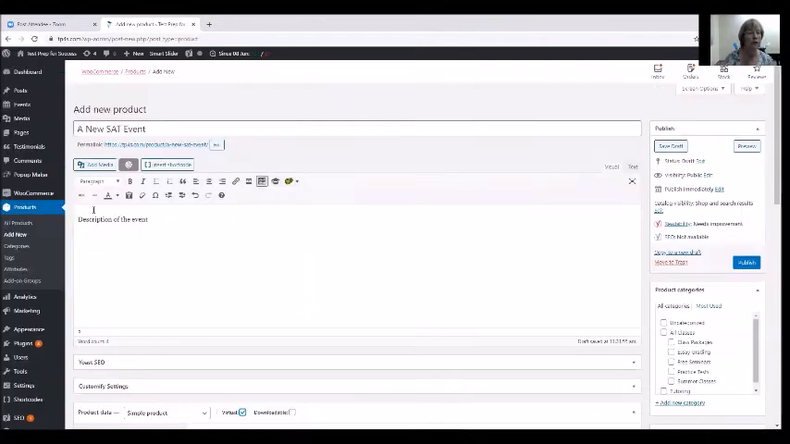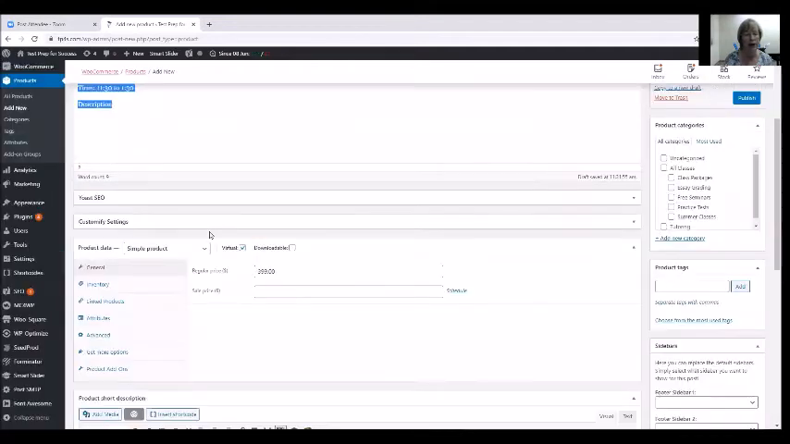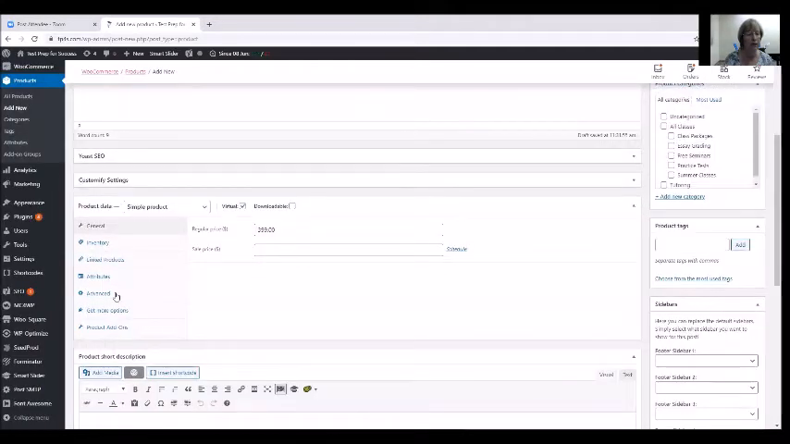So on this description, I also want to put that it is November 1st, and time, 11:30 to 1:30, and then the description there as well. Okay, copy that, all right, we have that information.